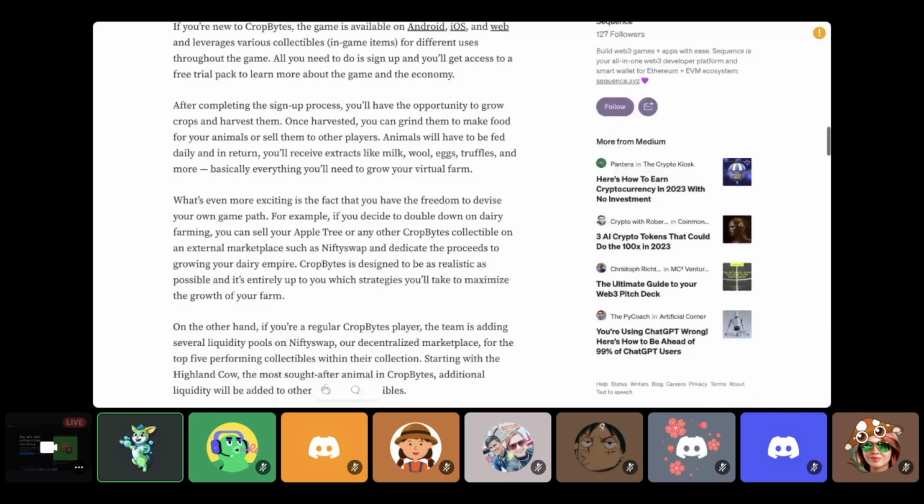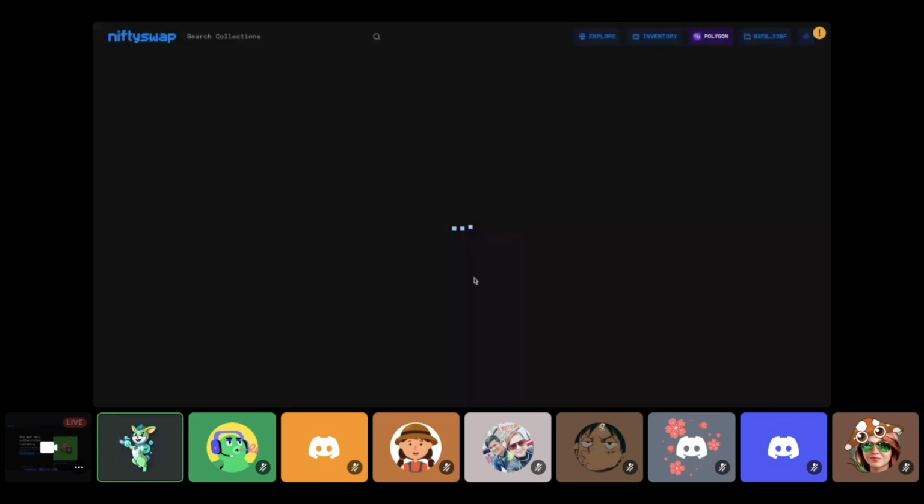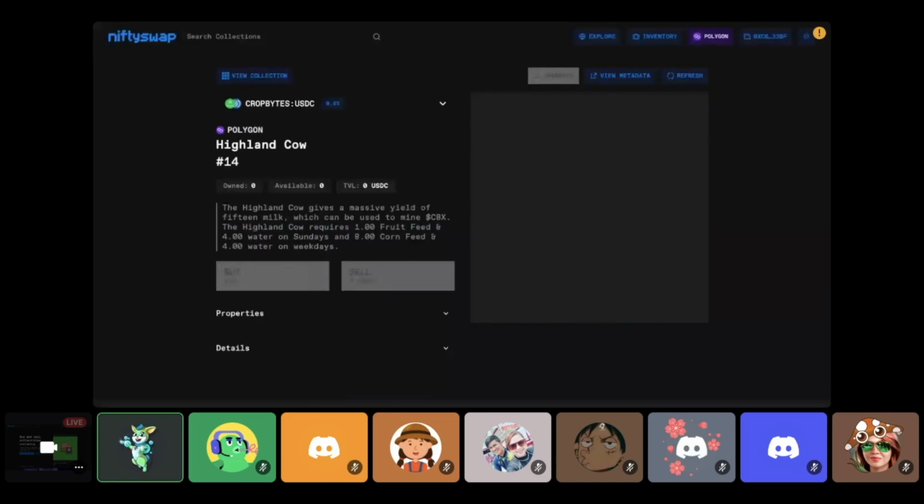This is what we aim to do in the coming days. Highland Cow is gone. We want to add Eger, Apple Tree, 1-in-1 crop line, and well in the pool. We just want to gauge what happens, and then later decide which assets to add next. But initially, this is what we've planned. But like I said, you can come and list any asset that you want. If you're listing a highly liquid asset, it's better for you to earn something out of that.